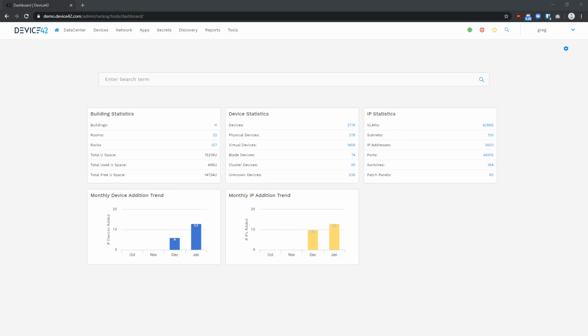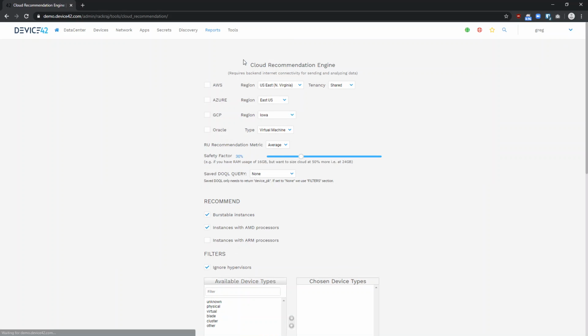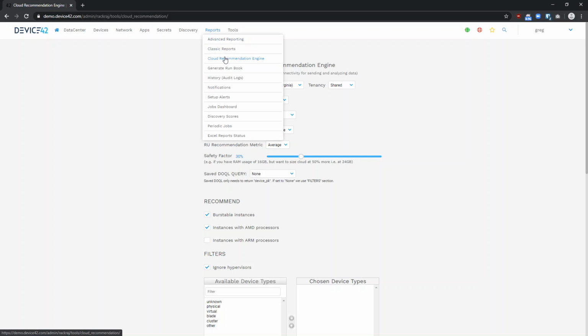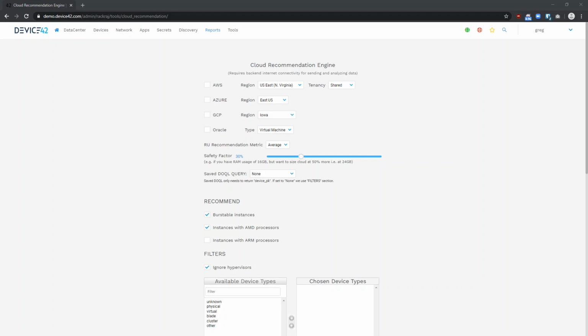Let's look at the Cloud Recommendation Engine in Device 42. The Cloud Recommendation Engine, or CRE, in Device 42 allows you to generate recommendations to right-size your Device 42 instances for cost efficiency in AWS, Azure, Google Cloud, or Oracle. This can be found under Reports, Cloud Recommendation Engine within the Device 42 appliance.